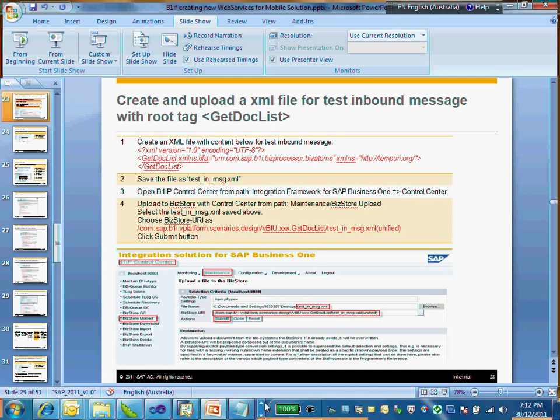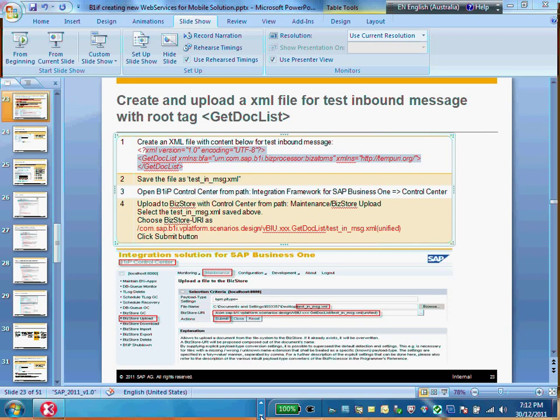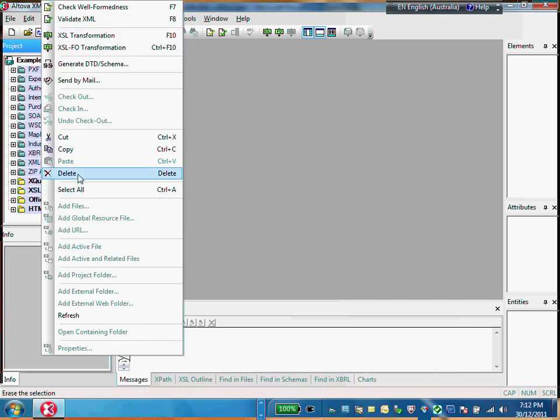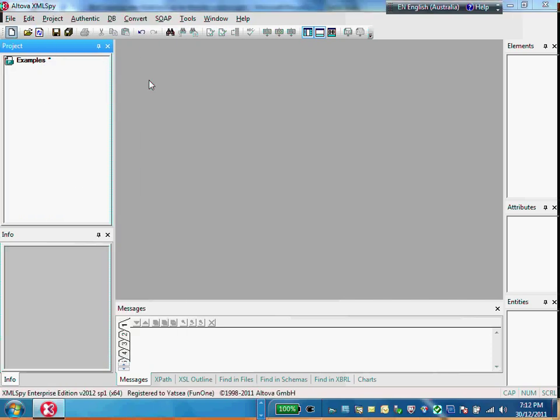I just go back to my XML file, and after I create the XML file for the test inbound message, I need to upload and save it into B1iF as well. So I can do the same thing with the XML file and save it. I just removed all of the samples here, just deleted all of them, and then just create one.